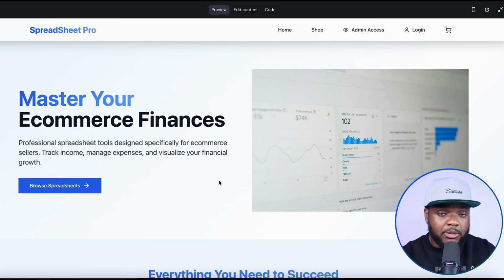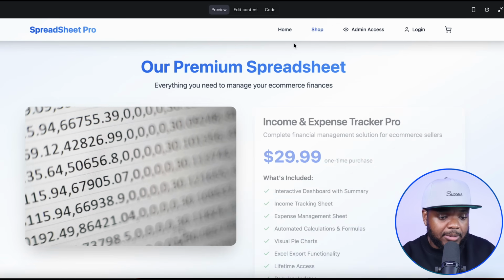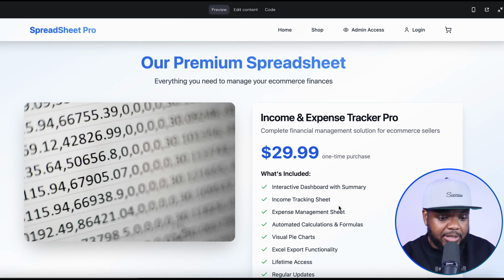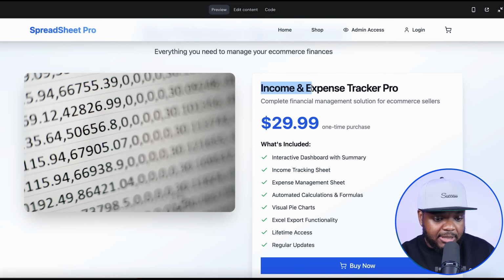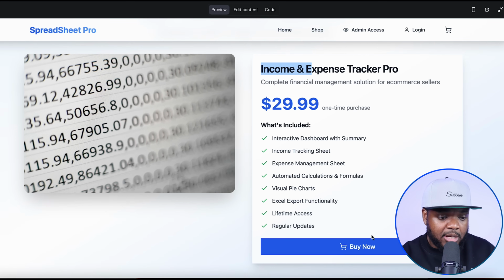But I'm sure that you can see that this is a professional website. But the most impressive thing about Horizons isn't that it can just build a website. If I click on the shop tab, we're going to be able to see the product page over here. And once again, I'm selling an income and expense tracker spreadsheet for e-commerce sellers. So this is the page. This is what it looks like.